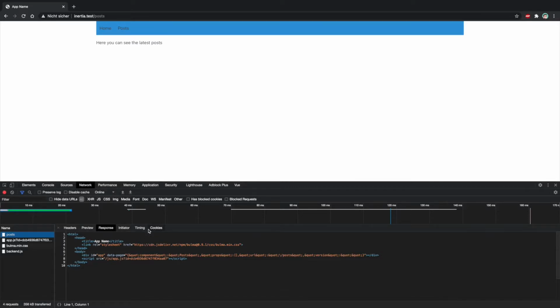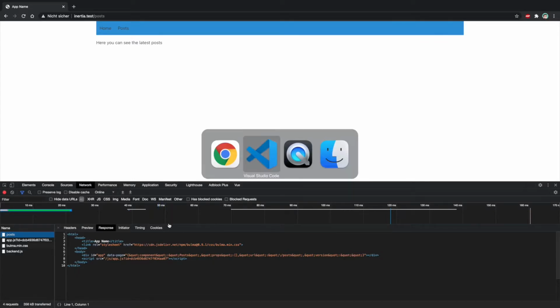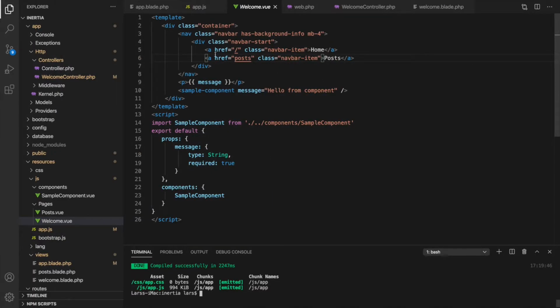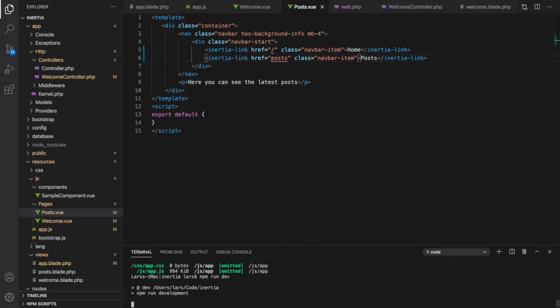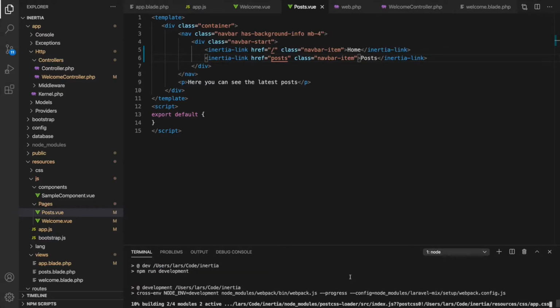Inertia ships with a special Vue component that is called inertia link, and we can use it instead of our normal anchor elements inside our navbar. So I'm going to quickly dive back into the code, and in my welcome component I am switching the anchor elements out with an inertia link component, and I just changed that for all my links in the welcome page and in the posts page as well. And then I'm compiling everything down again with npm run dev.